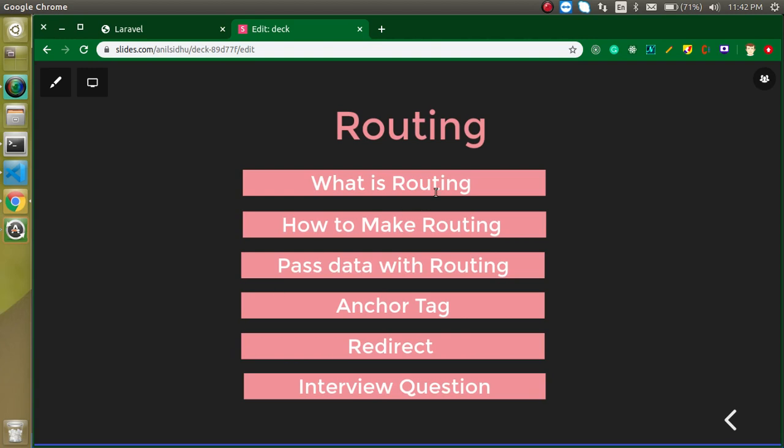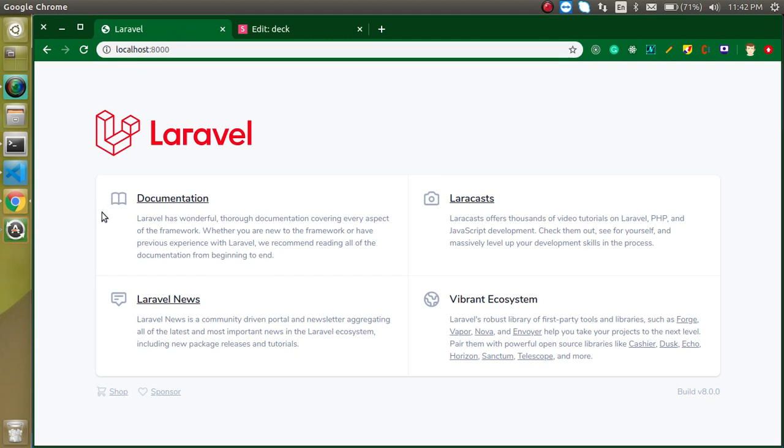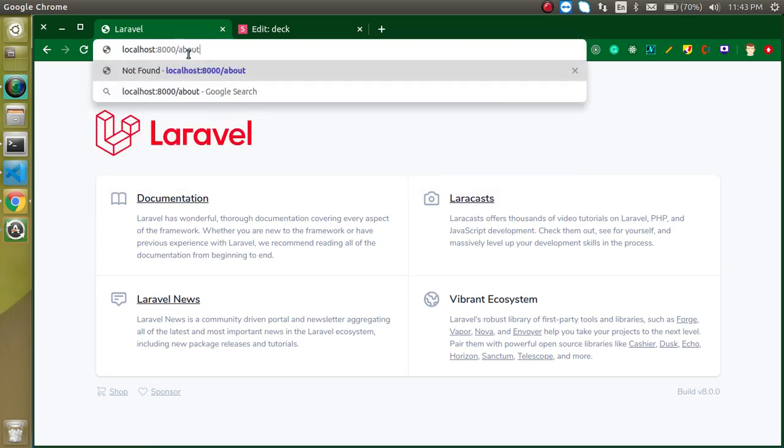So now the first question is, what is routing? If we are talking in normal words, routing simply means mapping our Laravel page with a specific URL, right? So for example, I just want to open my document page on this documentation link. That means this is a routing, right? And I have an about us page and I want to open this about page on an about link. This is again a routing, right?